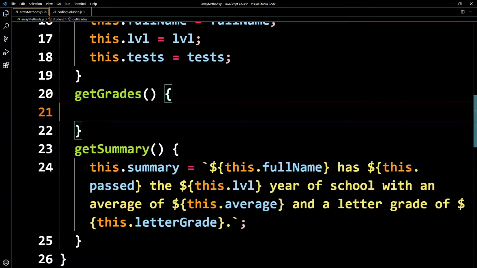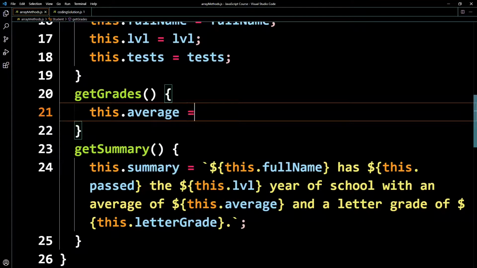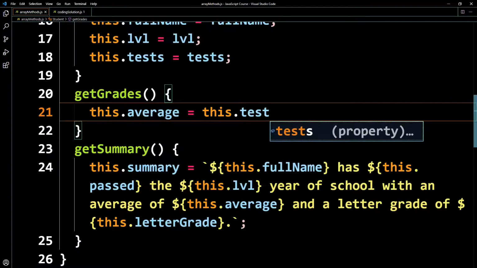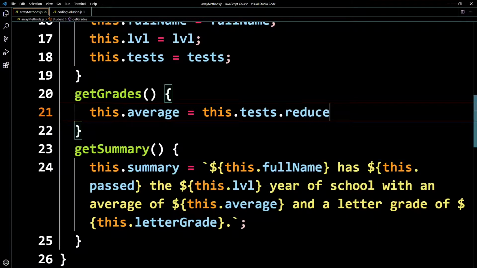Now, since everything is based on this average, let's start off with this. I'm going to go this.average is going to be equal to, I'm going to start off with the test scores array for each person. So I'm going to say this.tests, okay? And then basically, since this is an array, I have access to the reduce method. So I'm going to go dot reduce.